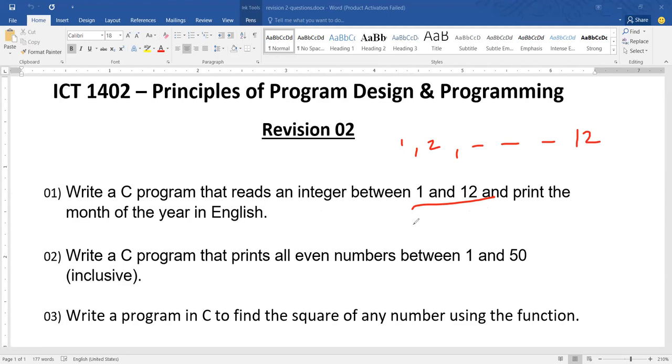Okay. After you do this, you should get the output likewise. If you enter 6, you should get the output June. If you enter 1, you should get the output January. So how to do this?